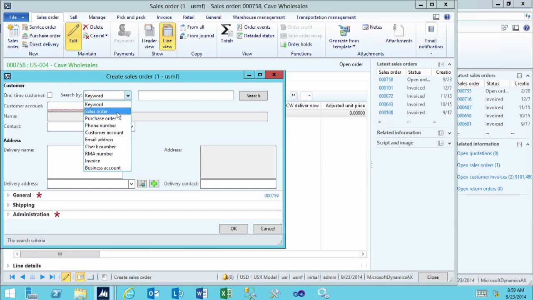One is for sales order, purchase order, phone number, customer account, email address, check number, RMA number, invoice, and business account. If you select one of these other options, you can type a phone number, for example, into the search field and click Search. These searches will only search in the field that you have selected. No additional configuration is required to use these additional search bys. Only the keyword search requires that full text search be configured to be able to use.